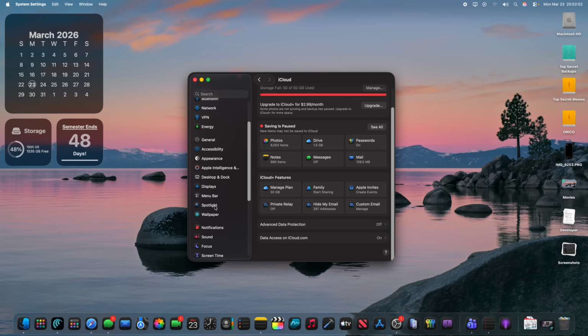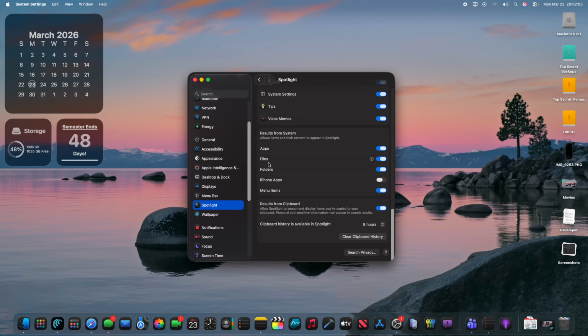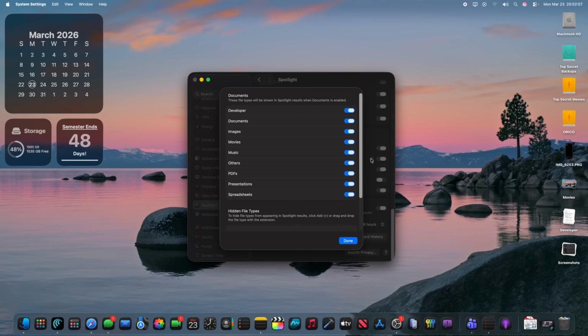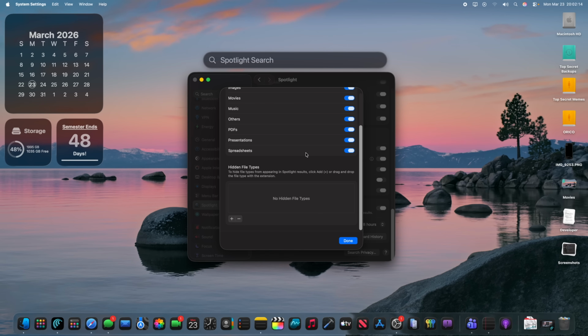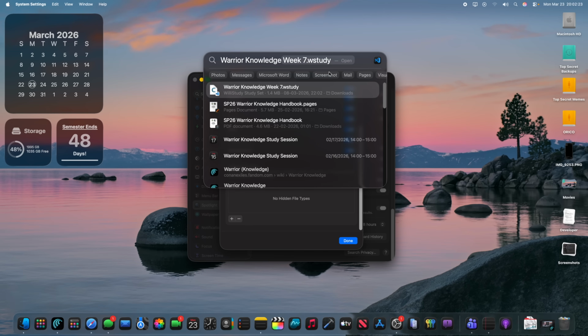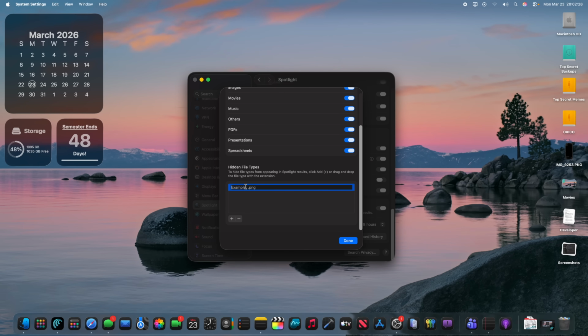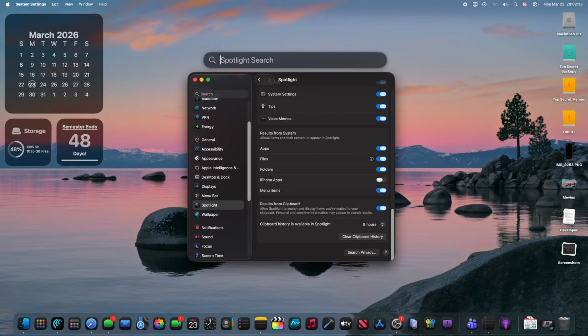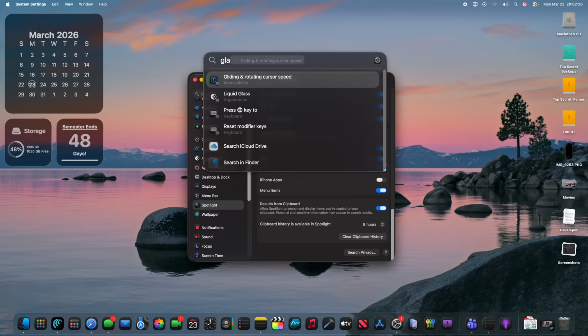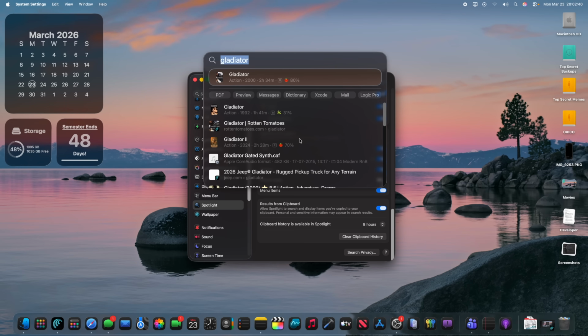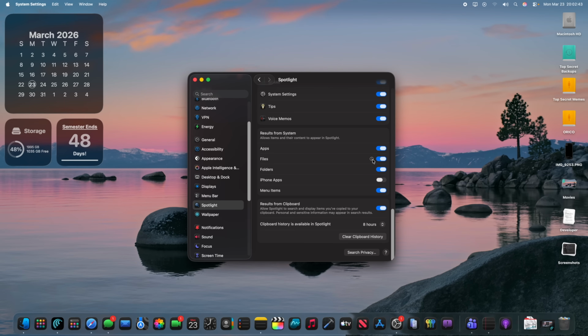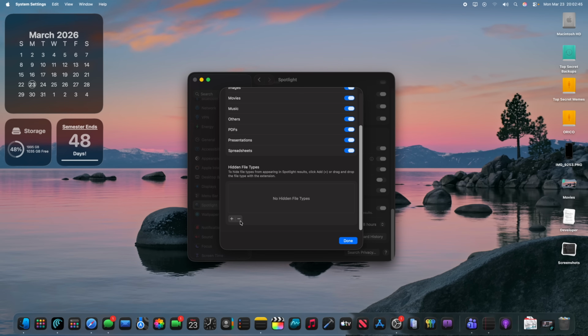Along with that, if you were to go inside your Spotlight settings right here and scroll down, you'll notice that the Files tab now has a little eye icon right here. You're actually able to hide certain file types from being searched. So for example, if I want a study set to not be showing right here, let's just do Warrior Knowledge right here. So if I don't want my WStudy file to show up right here, all I gotta do is go inside of here and type WStudy. And then if I were to go inside of here and search, let's just do Gladiator, you will see that my Gladiator Squadron knowledge does not show up right there until I were to remove that from my hidden file types.